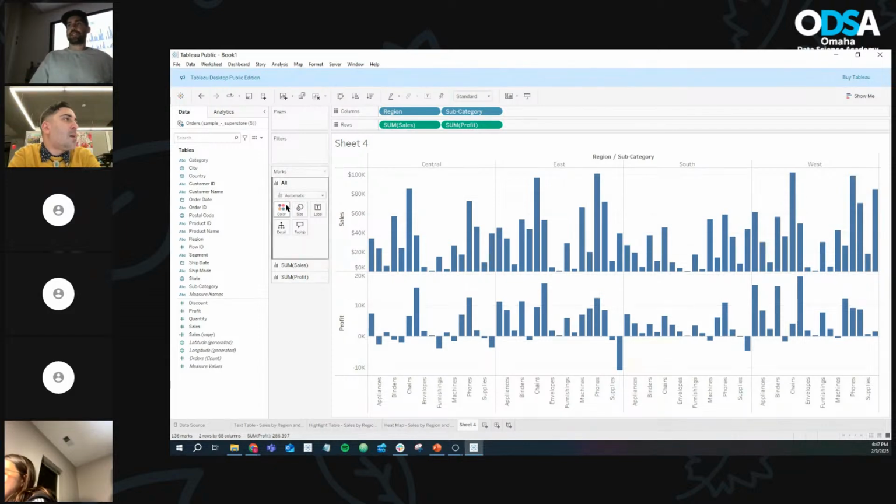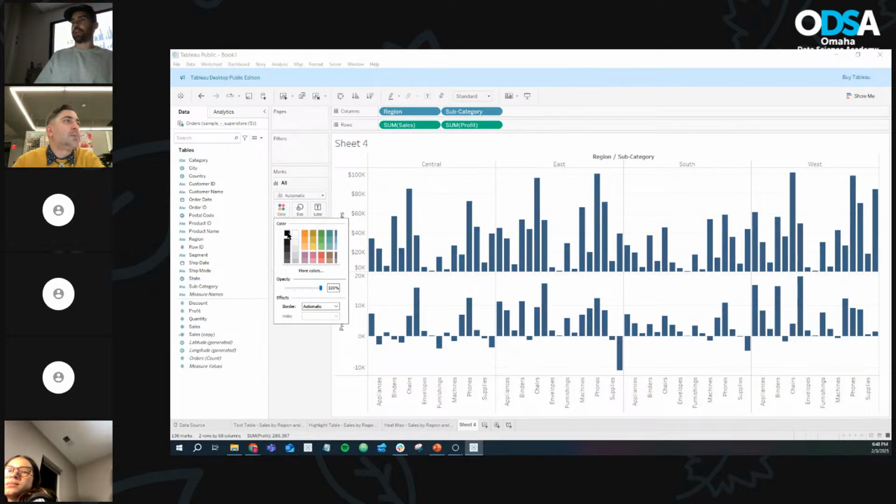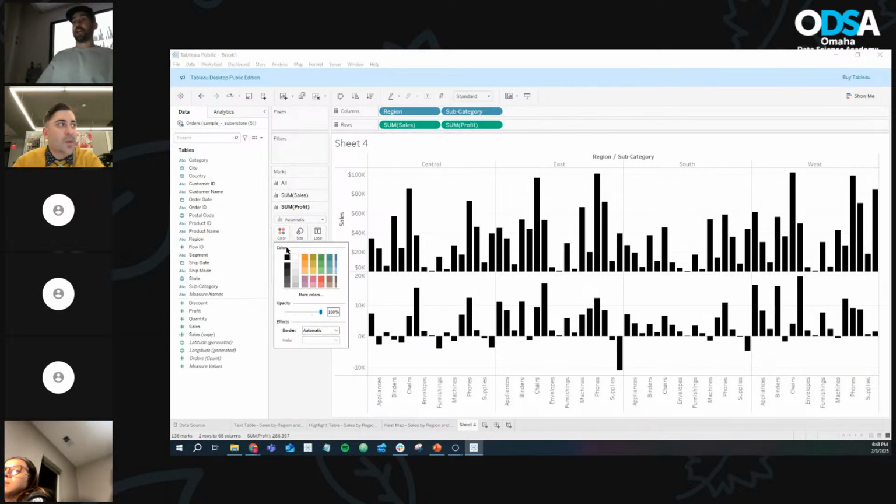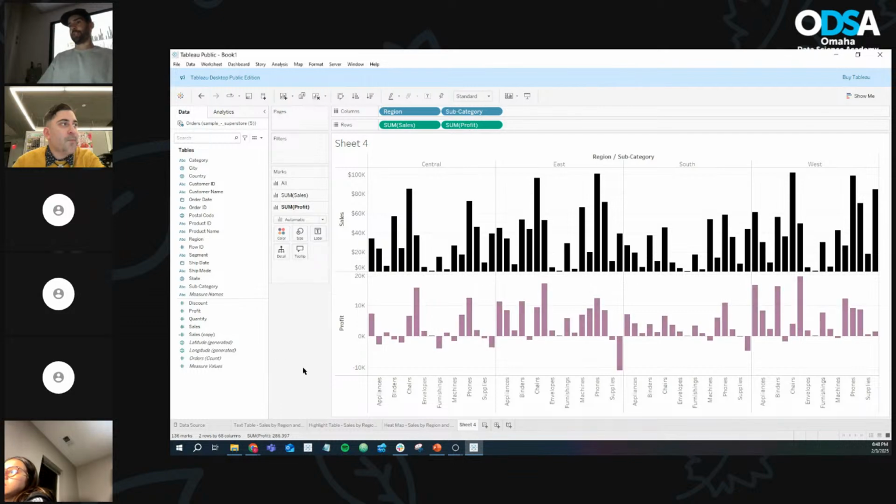In our marks here, see how we have our normal color, size, label, details, tooltip, but then underneath that it says sum of sales, and underneath that it says sum of profit, and we can click into that. We can now control the marks, the details, the labels, everything for both of our measures up here. So to show you what I mean, you guys don't have to follow along for this part, I'm just showing you. If I click color, change it to black, all of them update to black, right? If I click into sum of profit, which is our bottom one right here, and change just that color to purple, just that one changes.